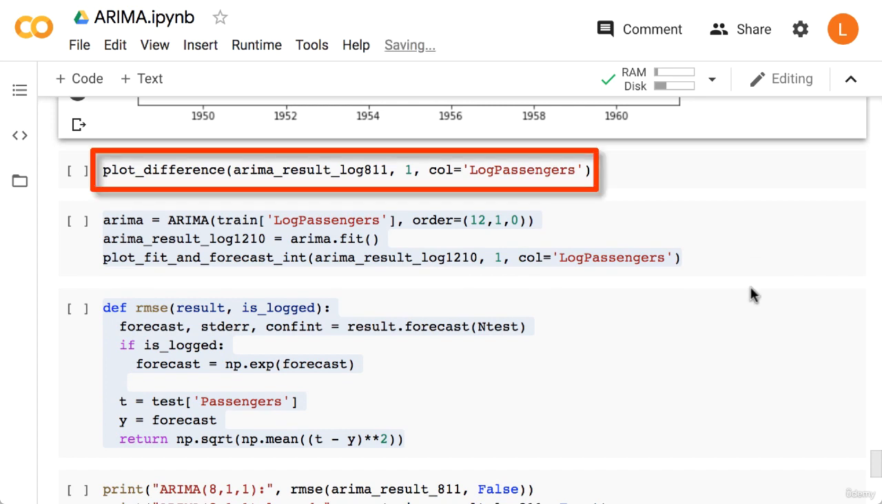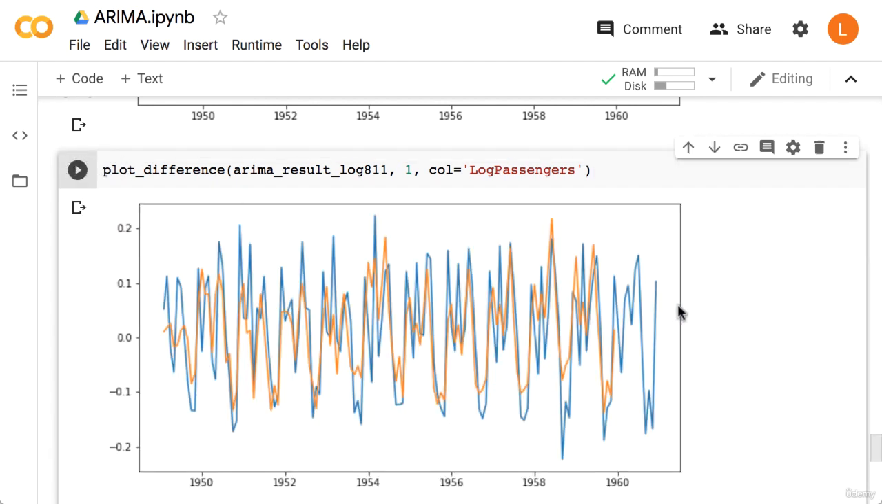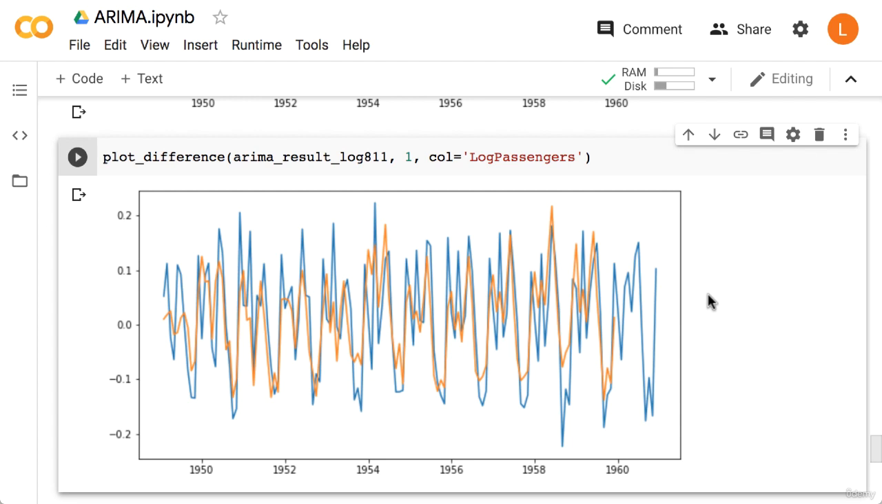Next, we call our plot difference function on the logged passengers model. So we see that the model again fits pretty well to the detrended time series. This time, the variance does not increase over time, so maybe the model has an easier time learning.